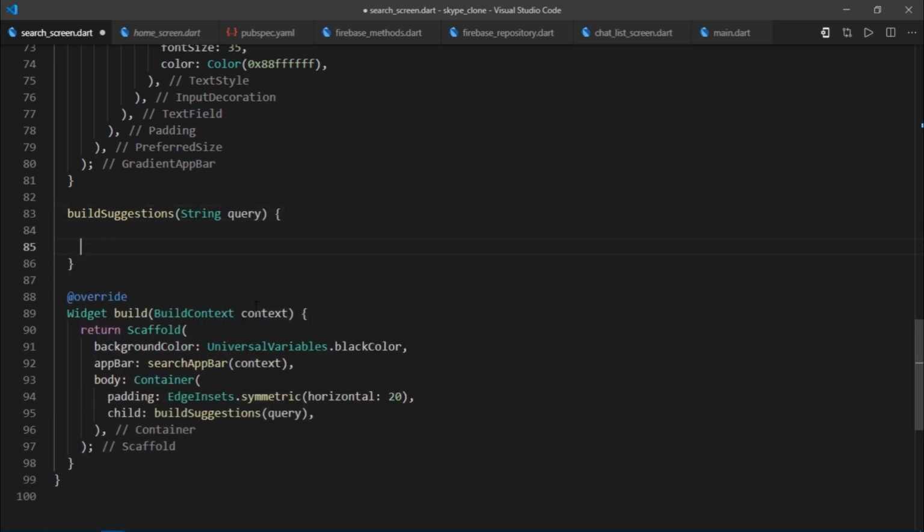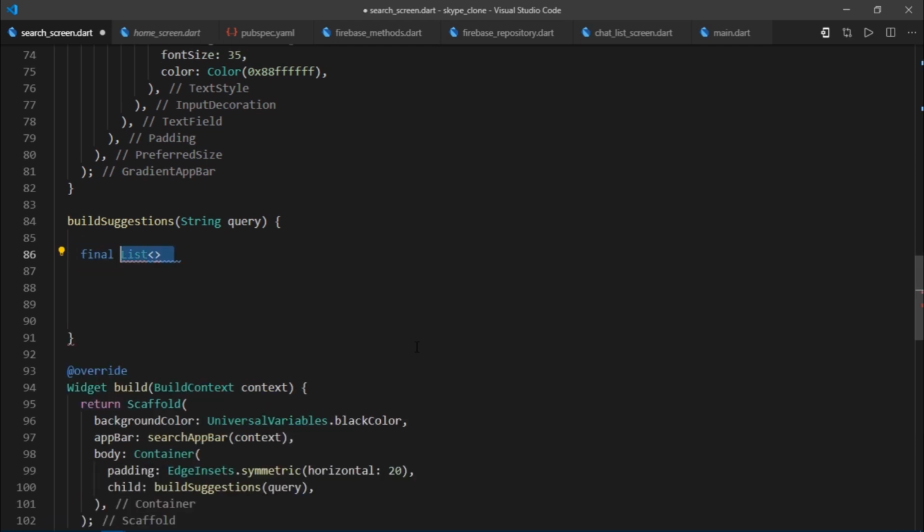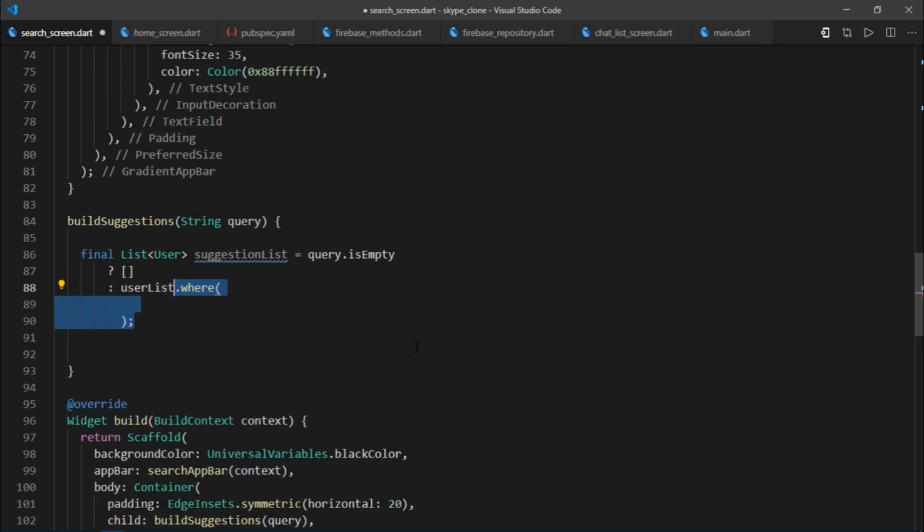And now we need to query the list of users and build a suggestion list. So I'll create a list of type User and name it suggestionList. Then we'll check if the query is empty. If it is, then we keep the suggestion list empty as well. Or else, which means that the user has typed something in the text field, in that case we want to scan the entire user list and return the result where the query matches either the username or the name of the target user that we are searching for.